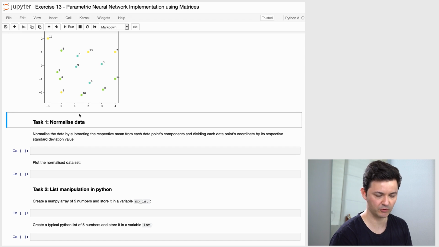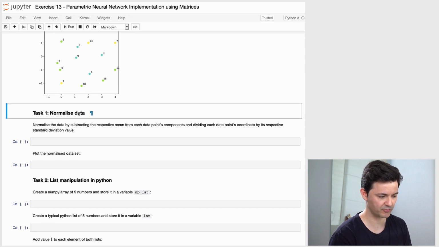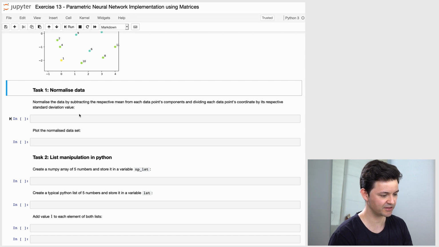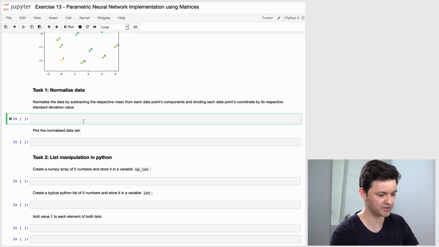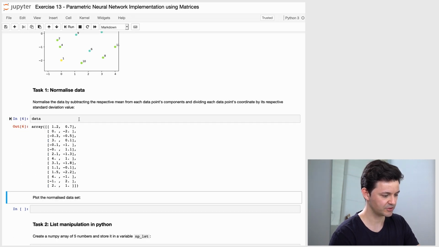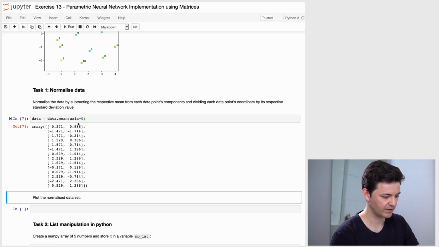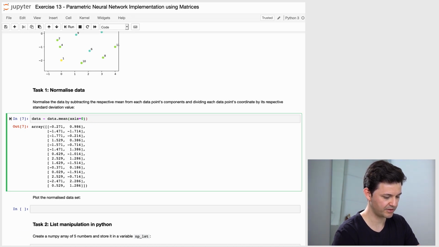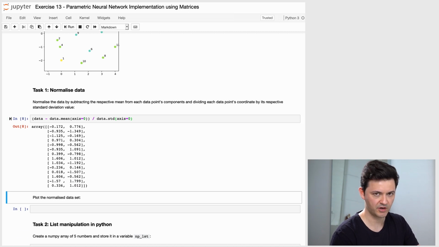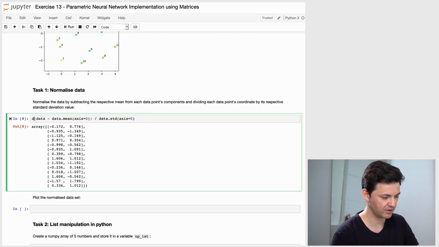And the first task will be to normalize data. This is also what we learned. We'll just do it quickly. So normalize the data by subtracting the respective mean from each data point's components and dividing each data point's coordinate by its respective standard deviation value. All right, so data, and we want to subtract from it data.mean of axis 0. So we get this, then we put it in parentheses in order to divide this whole thing by data standard deviation, std of axis equals 0. So these are our new data points. Let's just store them in the variable data again.